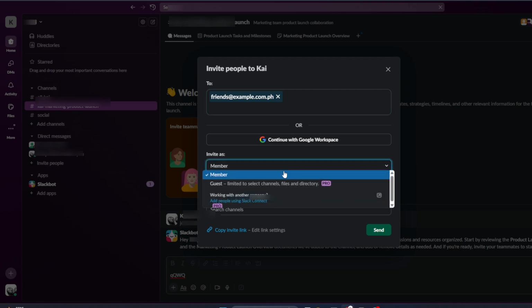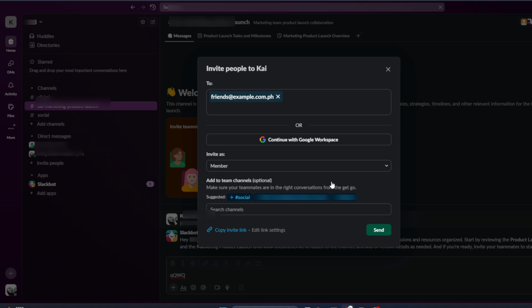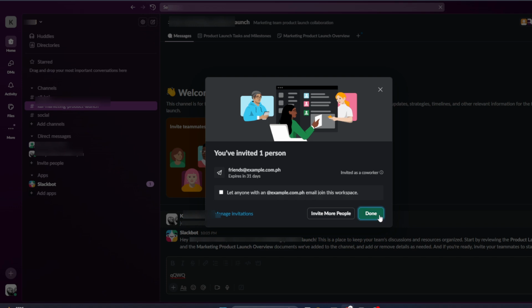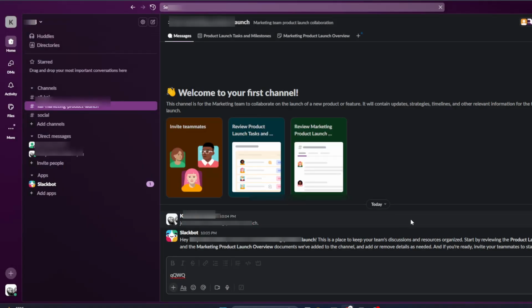After you've entered the email address, look for the option labeled Invite As. Clicking on this will give you a drop-down menu where you can choose the type of access you'd like to grant to this new member. You can typically select roles such as member or guest, depending on the level of involvement you expect from them. This step is crucial because it defines what they can and cannot do within your workplace.